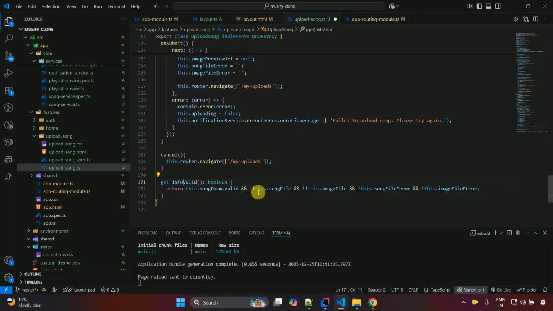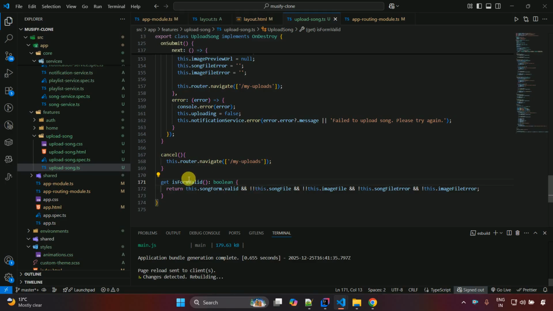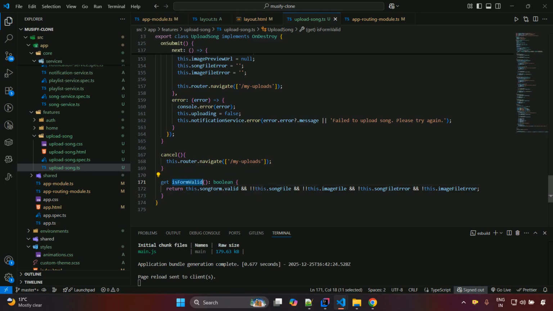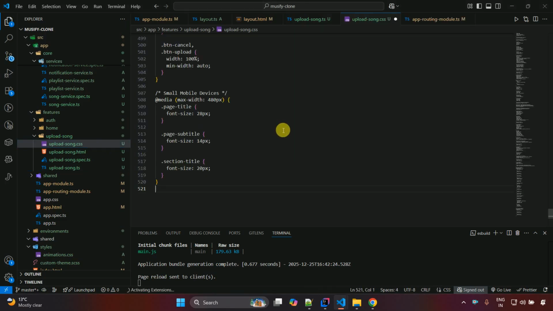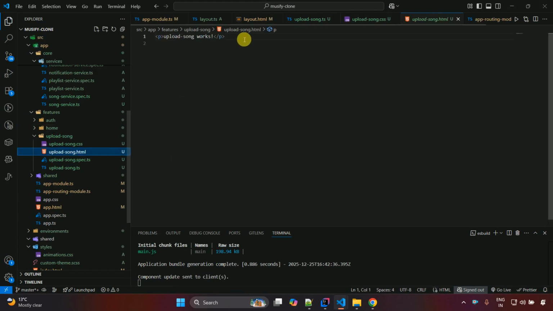So, is the form valid? After that, the TS part of the changes is completed. Now we have to put in the CSS. So I'm just copy-pasting this and putting the CSS. Now let's go to the HTML part. Let's go over here. Now we are going to write the HTML part of this upload song.